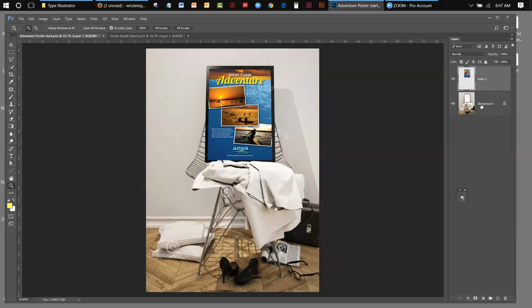Well, I have my layer here, which is my background layer, and then I have my other layer here, which is my poster layer. I'm going to create a new layer, and it's going to end up being right on top of my layer one. I'm going to rename that to poster.